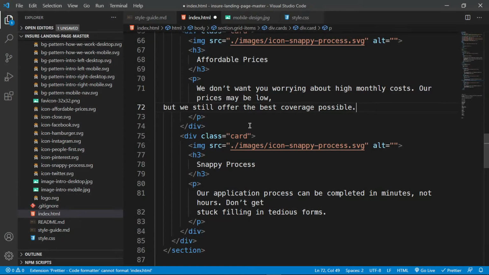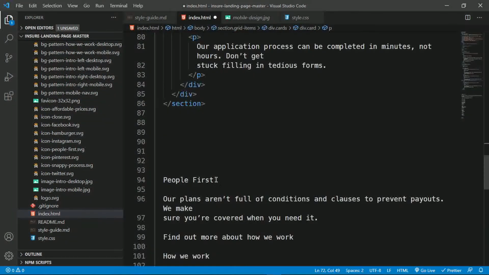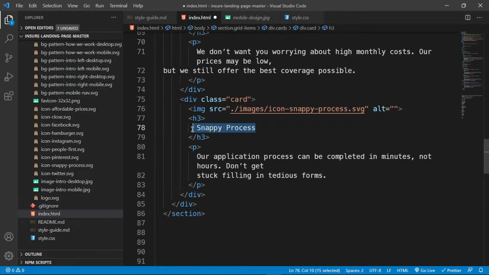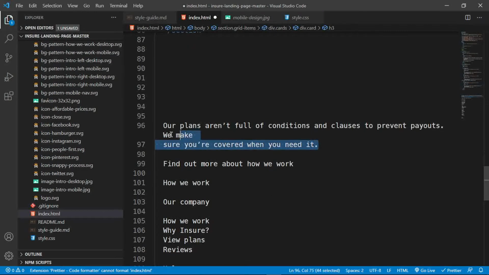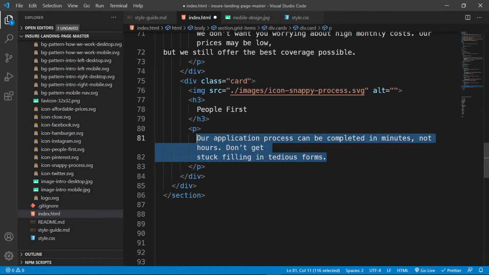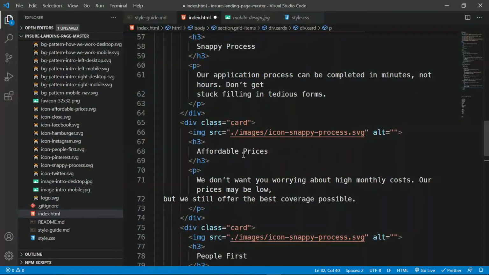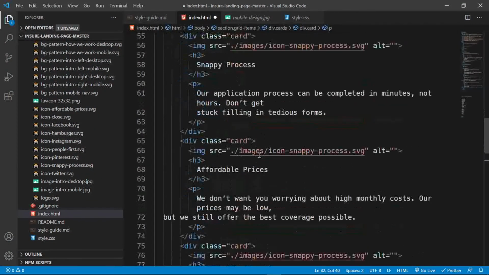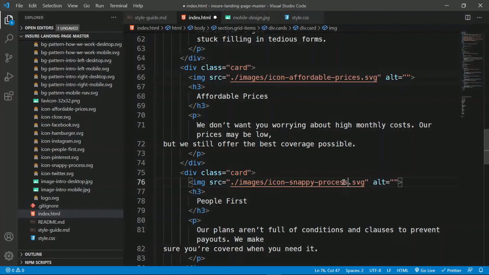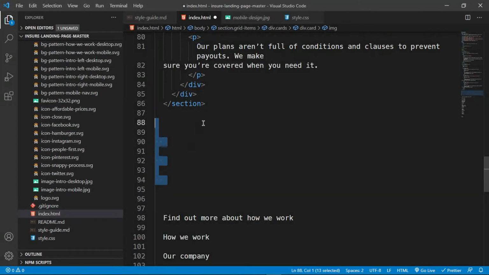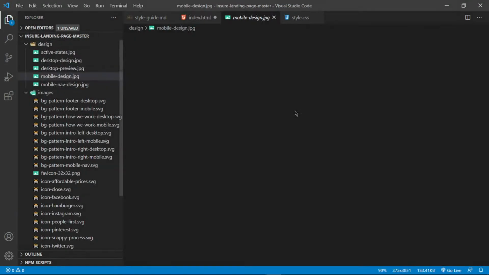And remember, the reason for all this is because our main focus is going to be in the CSS, not in the HTML. So I'm going to grab this again, and I'm going to paste it inside here, grab this paragraph, and paste it inside here. Correct. Now we just need to change up the images. So this should say something like affordable prices. Where is it? Snappy process, affordable prices, right there. So affordable prices, and this should say people first, right there. Okay, remove these extra spaces, and then let's look at the next section.